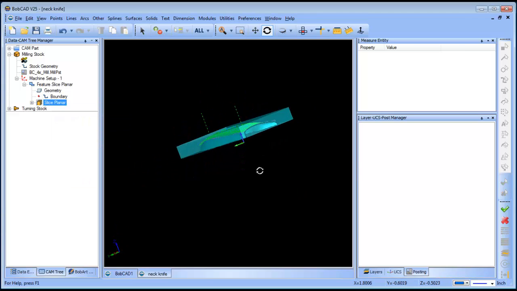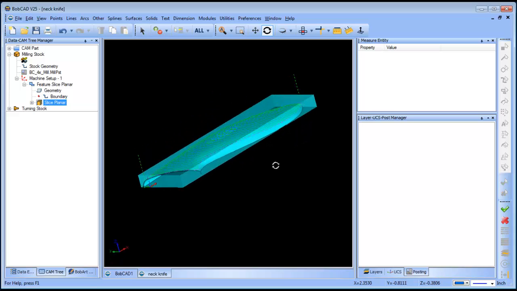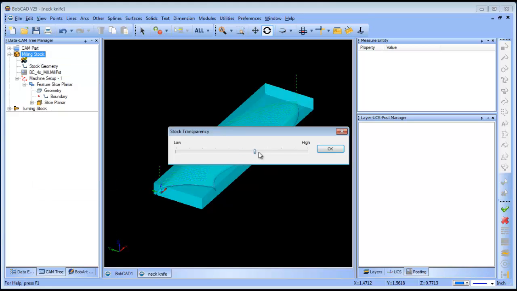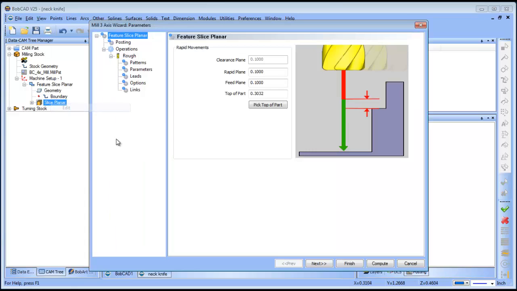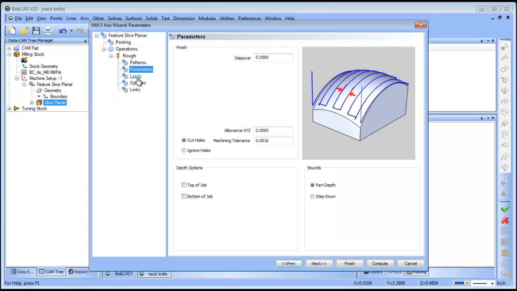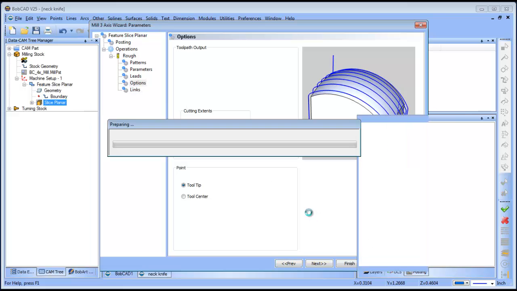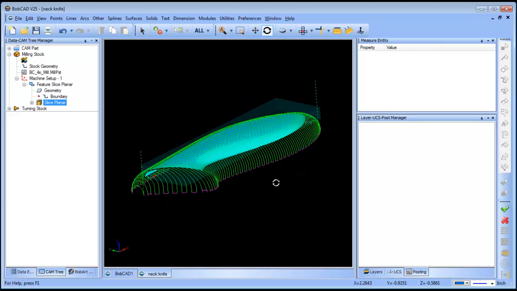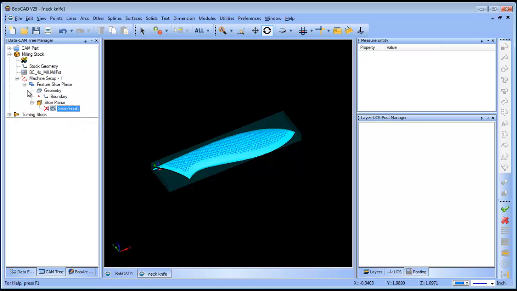Another thing that we'll notice is the toolpath is not rolling over the top of the surface. It's just staying on the surface, but it's not going down over the edges. There's an option in here under cutting extents. We're going to go to part bottom, and that will roll it all the way over to the bottom, which is fine for this example. I just wanted to get some toolpath on there so when we simulate it we can see what's happening.